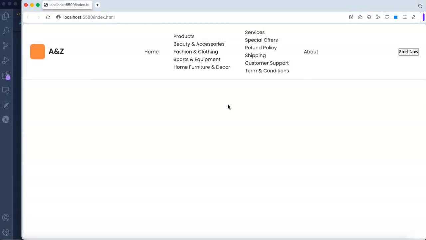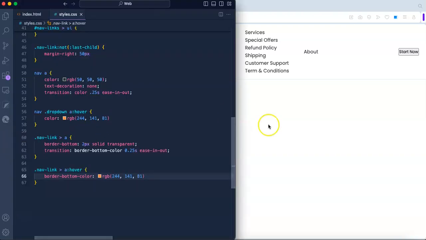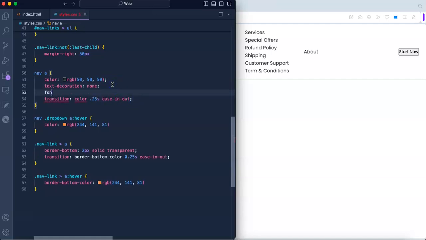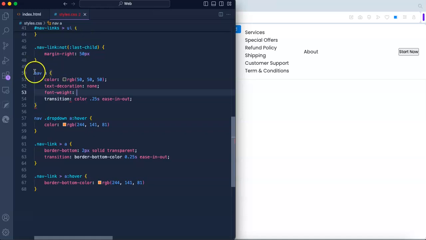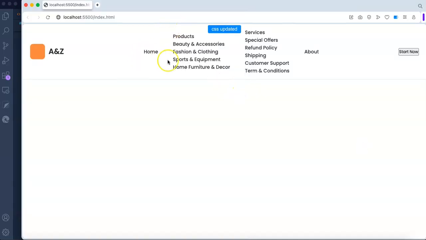Alright, so now one more thing that we're going to do is add some font weight, because at the moment the links look a little thin. This is optional. If you think it's thin, then let's add this font weight. If you think it's alright for now, then you can skip this step. I'm just going to add a font weight property in the nav a selector. This basically selects all of the links, and we want all of the links to have a font weight of 500, so that's going to be a little thicker than previous.